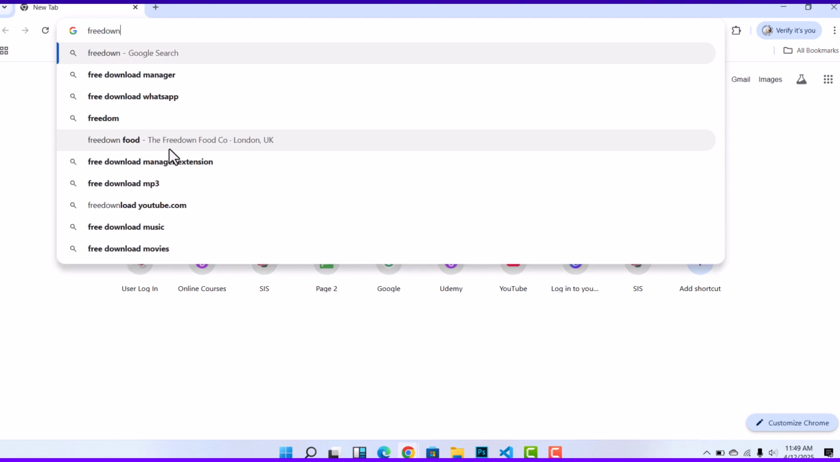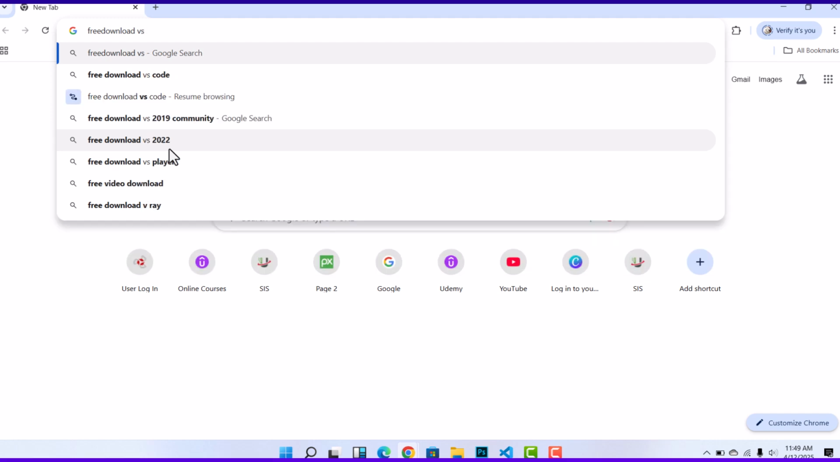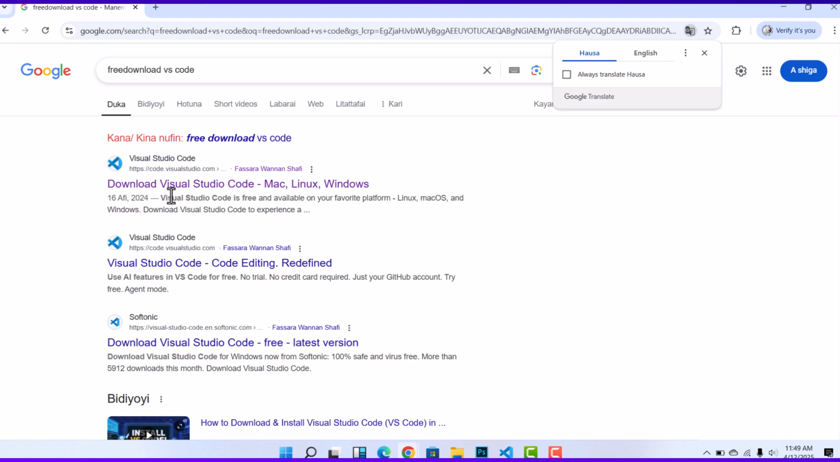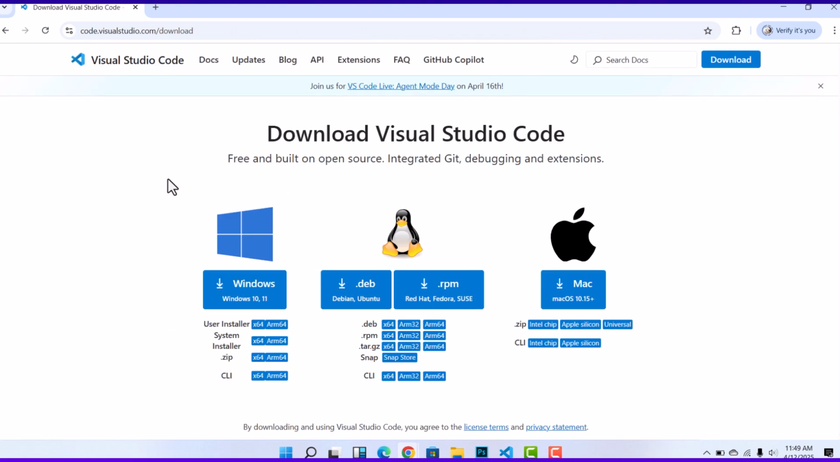free download VS Code. Then you hit enter. It will come up with the first result. You click on the first one, and it will direct you to their official website. They have three operating systems here: we have Windows, we have Ubuntu or Linux, then we have Mac.